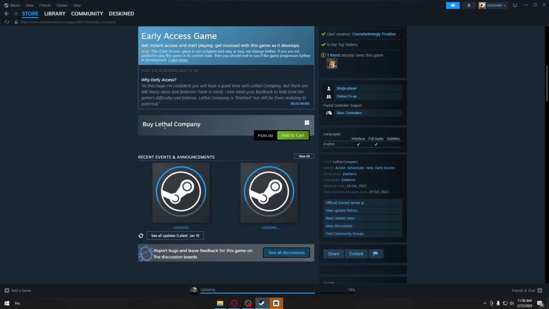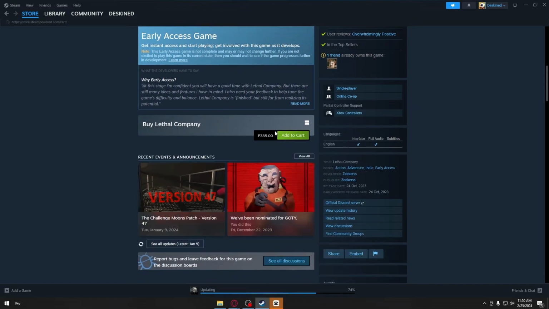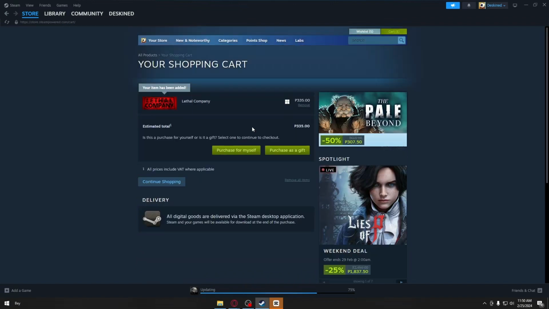Right here it says purchase Little Company. Just go ahead and click on add to cart, and it will basically take you to this. You want to go ahead and click on purchase for myself, and then you will be able to play Little Company.